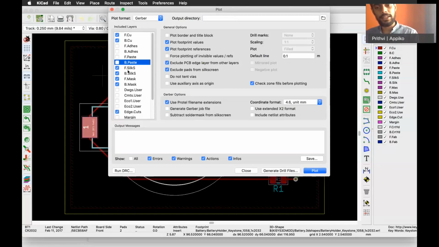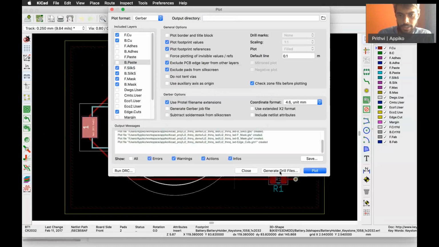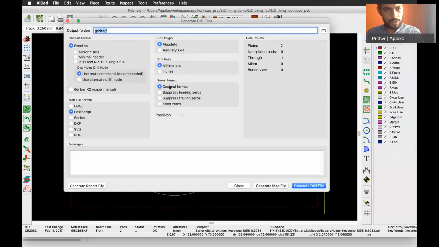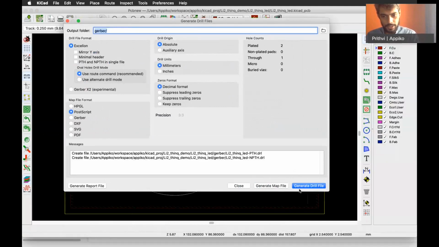We need the silk screen layer, which contains all the reference designators. We need the solder mask layer on both the front and bottom layer, and then the edge cuts layer. Right. And we'll also generate the drill files. The drill units need to be in millimeters, and close.